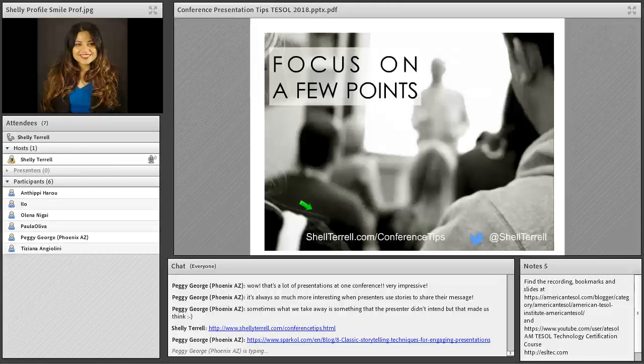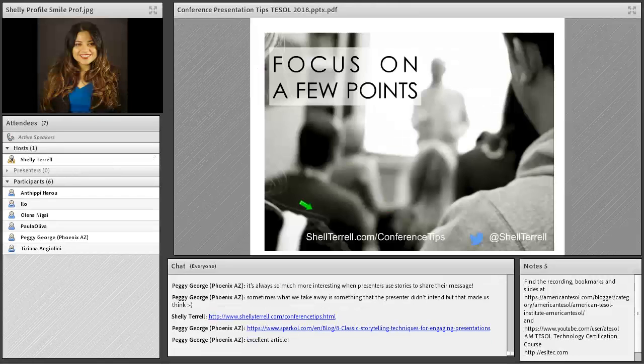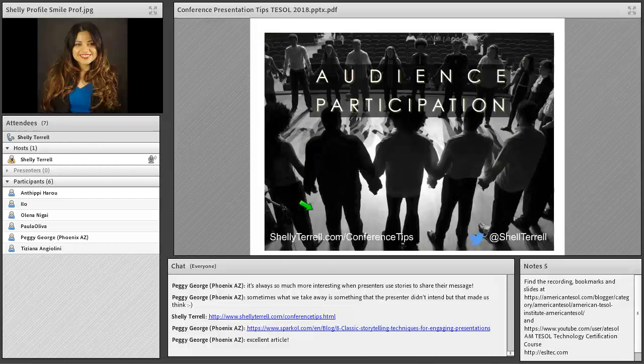Focus on a few points. Like I said, the audience only remembers 3 points. And so it's important that we don't just bog them down with each point. And what I mean by focus is, make sure that these are the ones that stick out. These are the key ones. So you can have several points, but the focus, what you give attention to, what you give the story to, what maybe you focus the presentation on with the visuals, is what's important, because that's what they're going to take away.